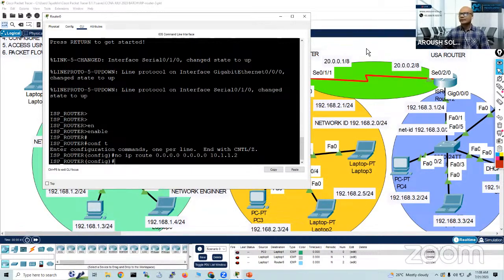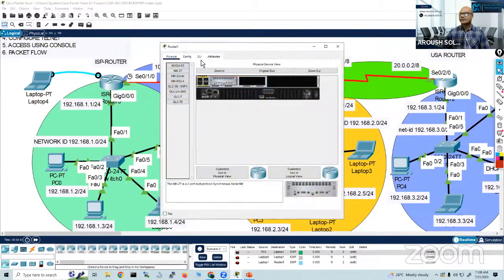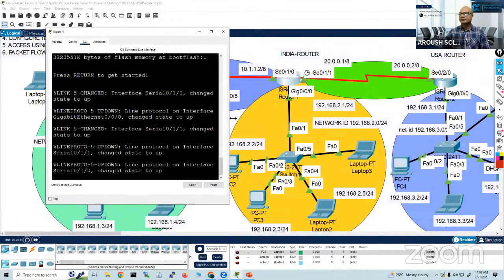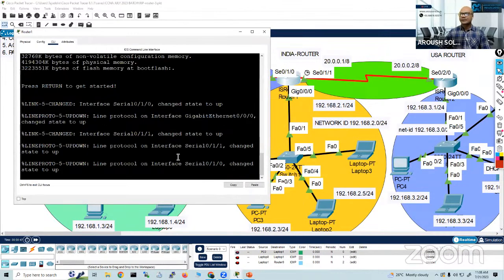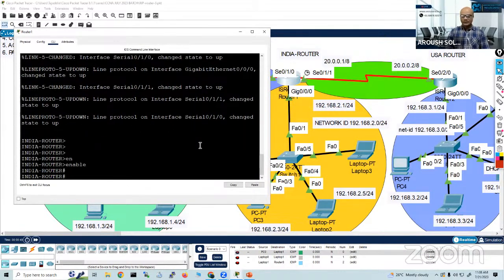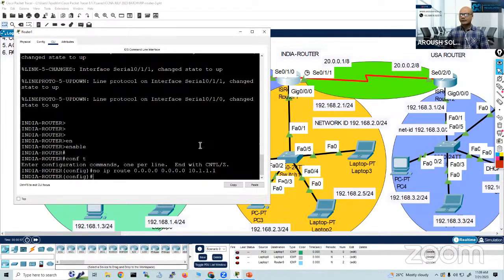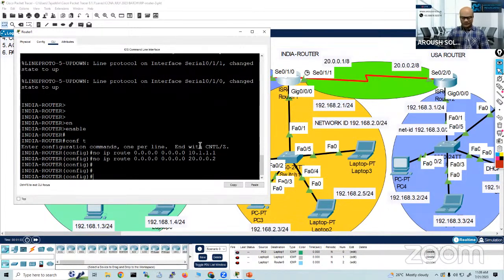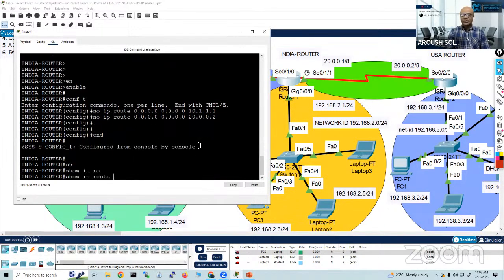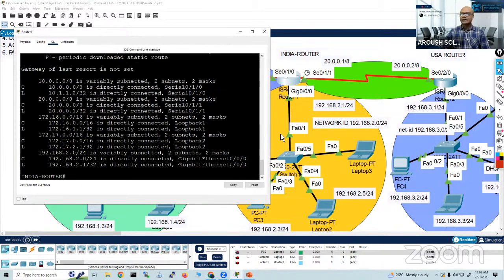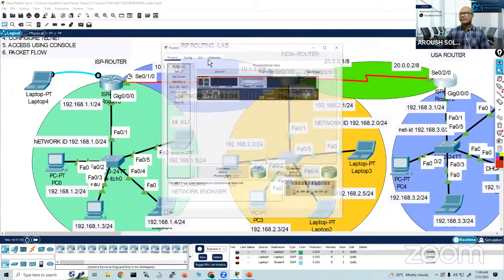Okay. And this router, what we should configure here? So go to global configuration mode, no ip route, any network, any mask. I think 10.1.1.1. Same thing here, 20.0.0.2. That's it. Now show ip route. No, we cannot see any network now.